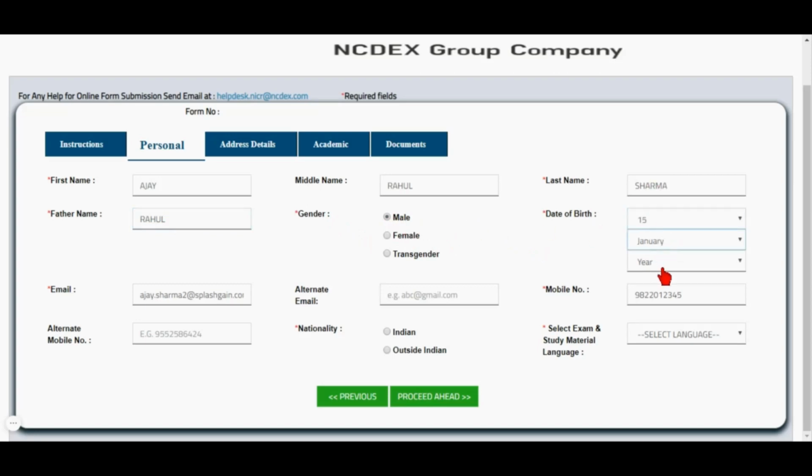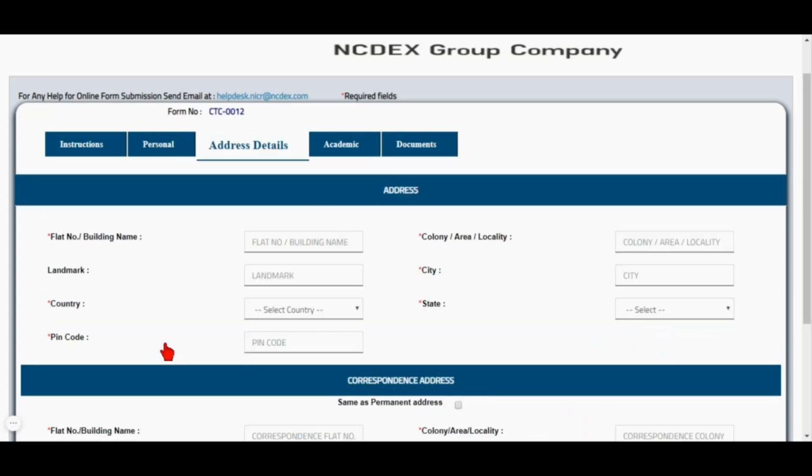You can also provide alternative email ID if available. You can select your nationality. Then you need to select exam and study material language. It is English by default. You can click on Proceed Ahead to move to next section of form. You can then click on Save and proceed to move to next section.